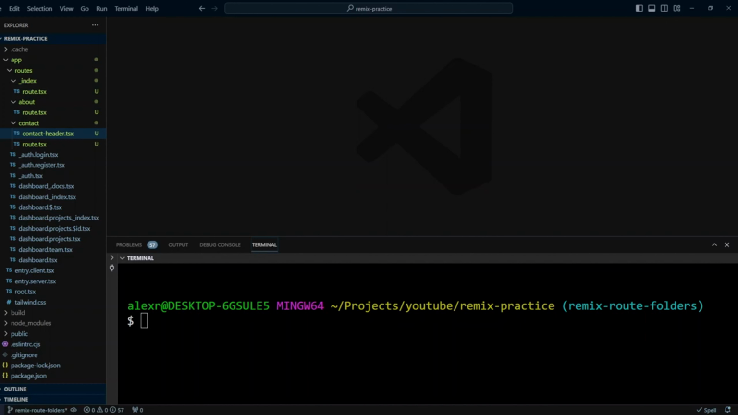To do that, you need to install the package Remix Flat Routes. According to its documentation, Remix Flat Routes will always maintain compatibility with the default Remix convention. This package is simply a superset extension of the core convention. Let's go ahead and install this package. In the terminal, let's do npm install -D remix-flat-routes. That's going to be installed as a dev dependency.